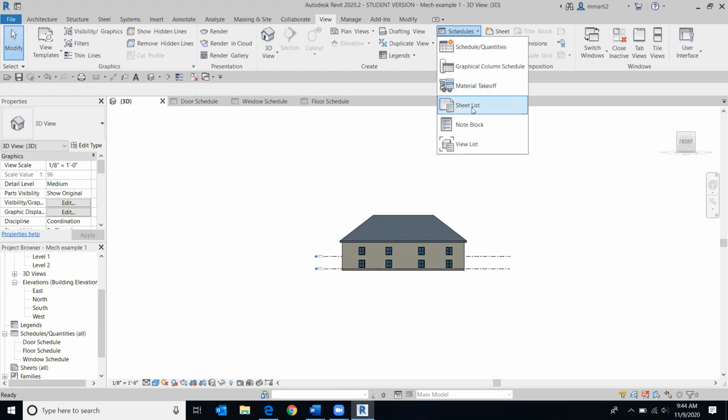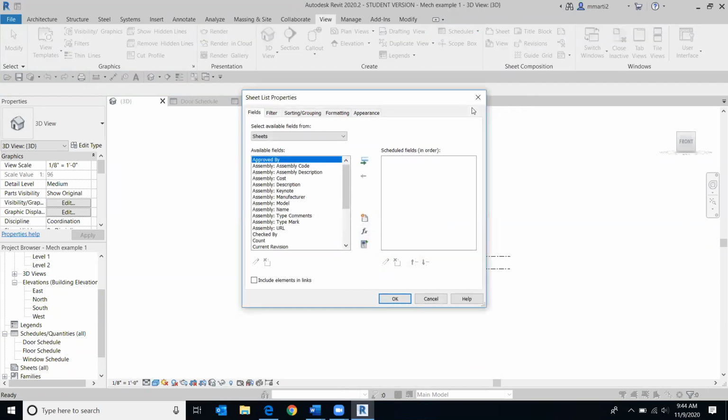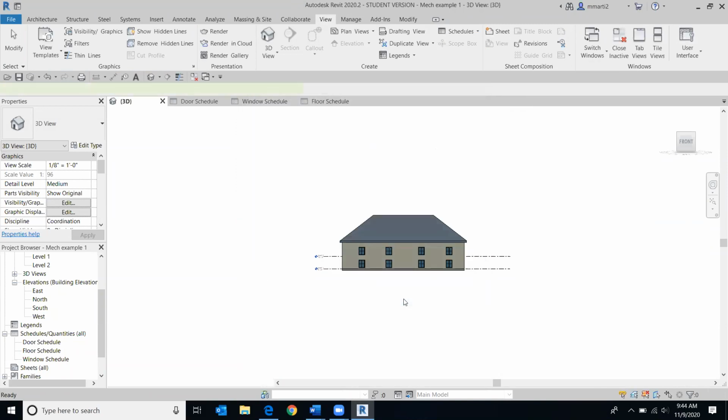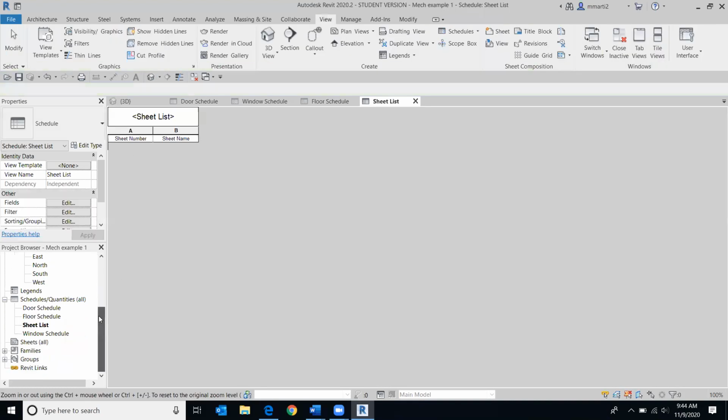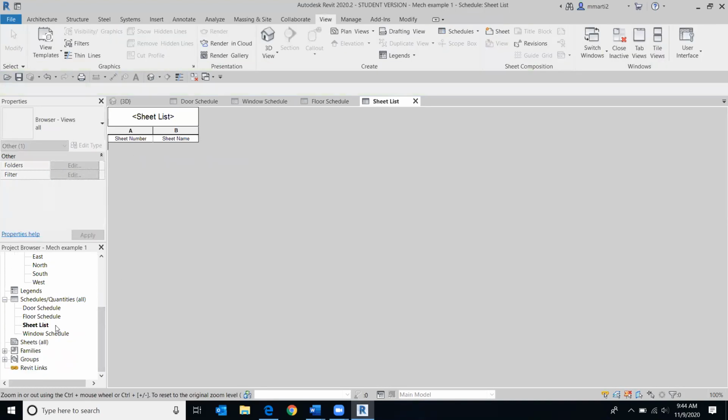So schedules, remember we're going to go down to sheet list. Very similar setup here. And we're going to use sheet number first and then sheet name. And then we'll hit OK. Obviously, I haven't done any sheets yet, but as you're aware, once we start creating sheets, it will add those sheets here to my schedule, and it'll add itself as we go along.